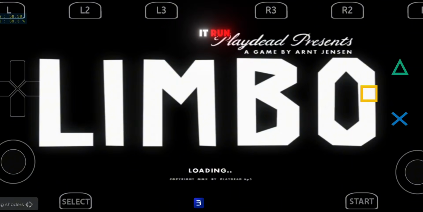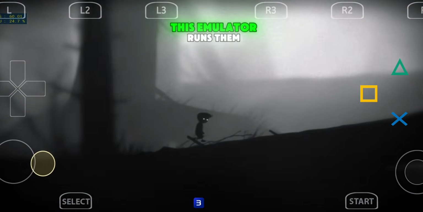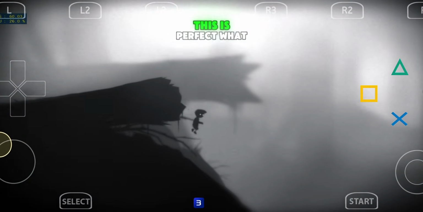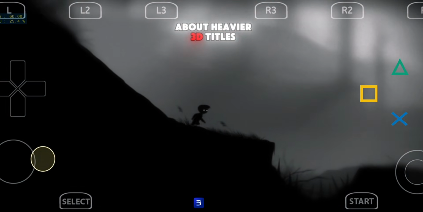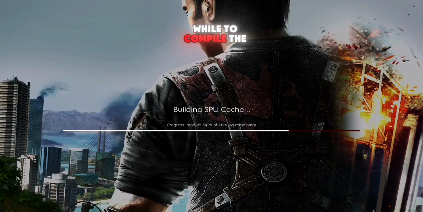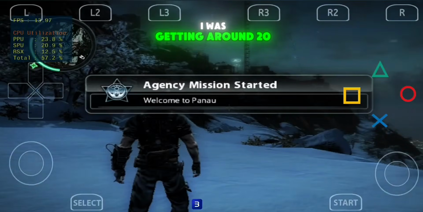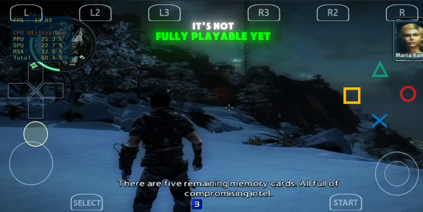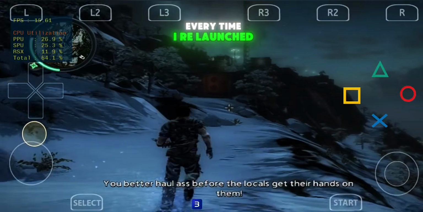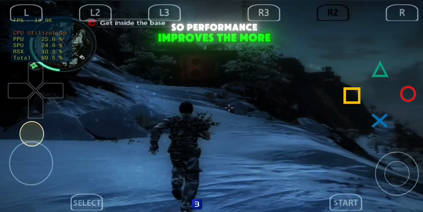So how well does it run? For 2D titles like Sonic, Limbo, and other indie games, this emulator runs them almost flawlessly at 60 FPS. If you're into lighter games, this is perfect. But what about heavier 3D titles? I tested Just Cause 2 on the PS3. It took quite a while to compile the PPU modules at the start, but eventually the game booted. On my device, I was getting around 20-30 FPS. It's not fully playable yet, but the fact that it runs at all on a phone is pretty impressive. Every time I relaunched the game, loading got faster and shaders were smoother, so performance improves the more you play.